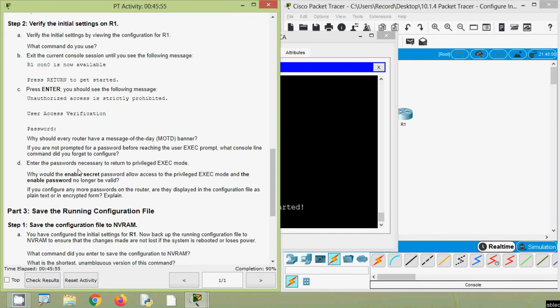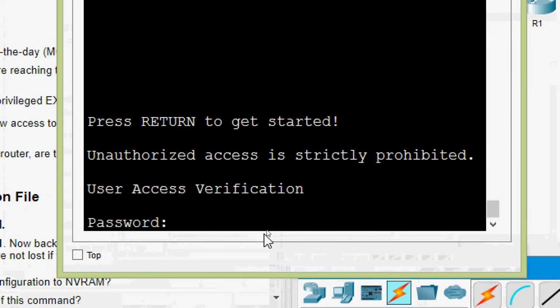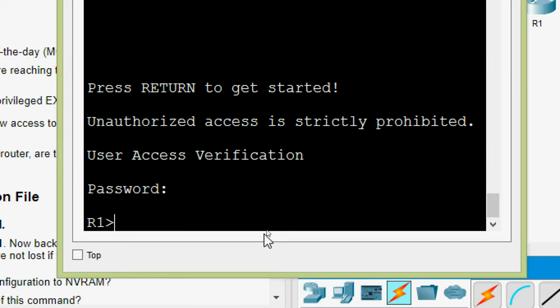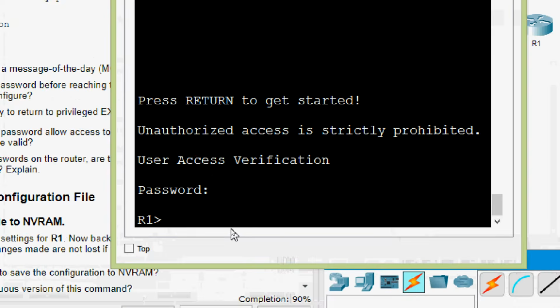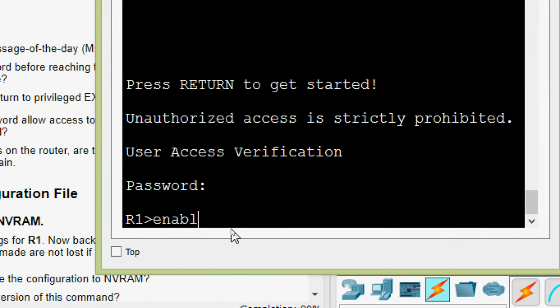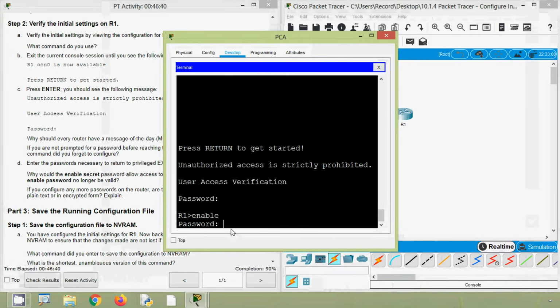Next is enter the passwords necessary to return to privileged exec mode. Okay, so here we'll press enter, and it prompted for the password. Password is let me in. Okay, we are in user exec mode. Now we will go to privileged exec mode, enable, then press enter. So again it's prompted for the password.